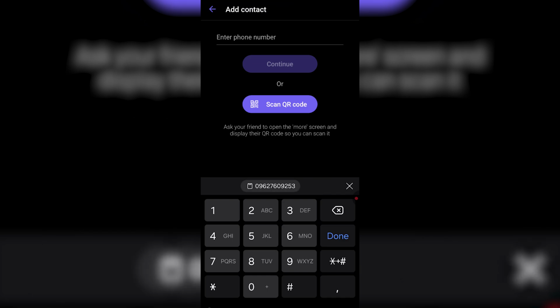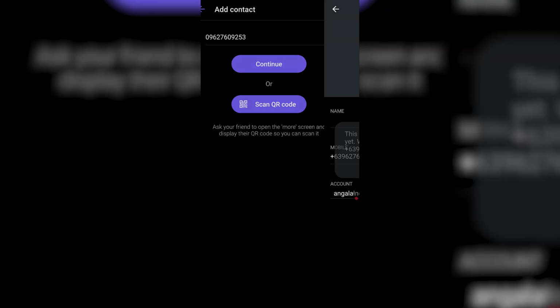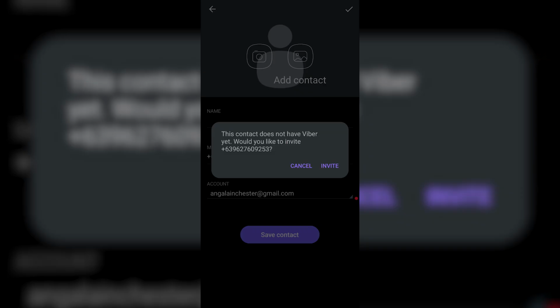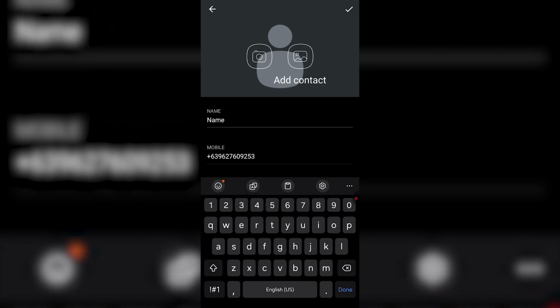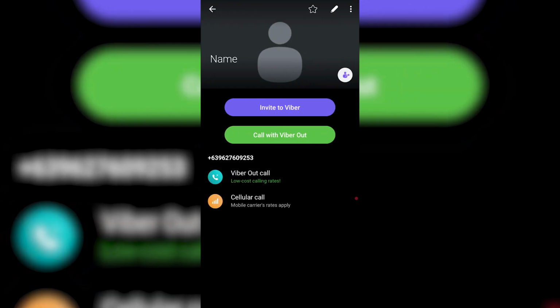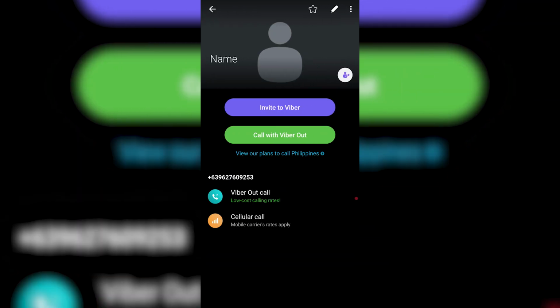All right, for example, we're going to add the number here, say like that, and then you click continue. And then this contact does not have a Viber yet. Would you like to invite? So just click on the invite, bring you to save contacts, right? So there you go. So add the name here. There you go. Click done. And then you can invite or call with Viber.